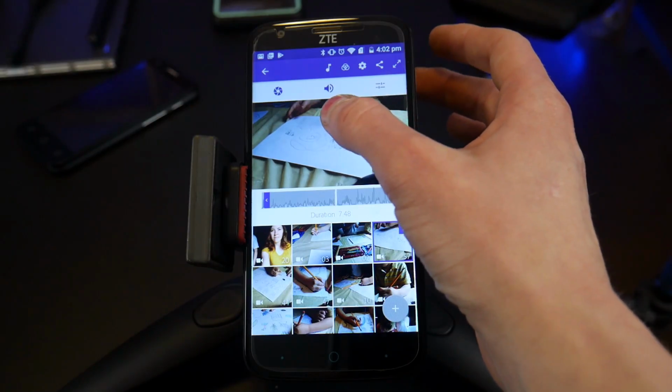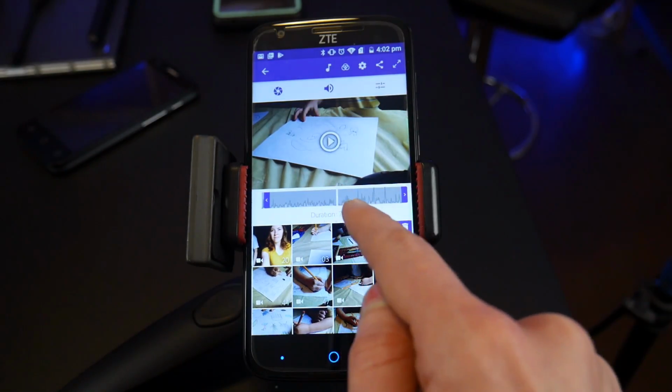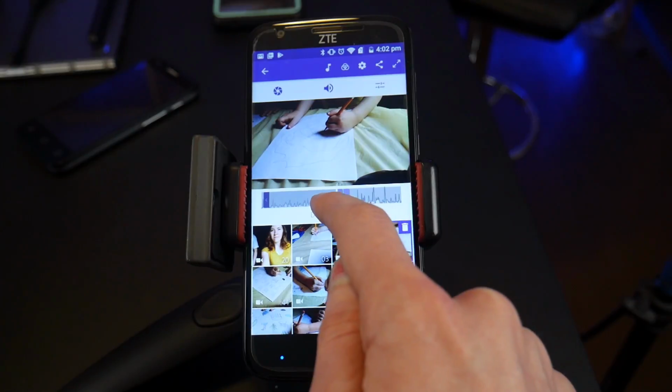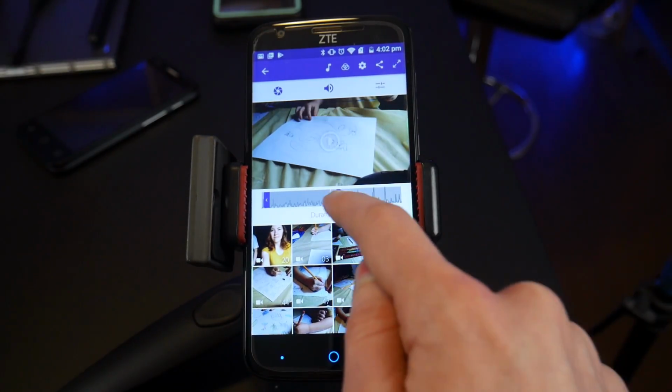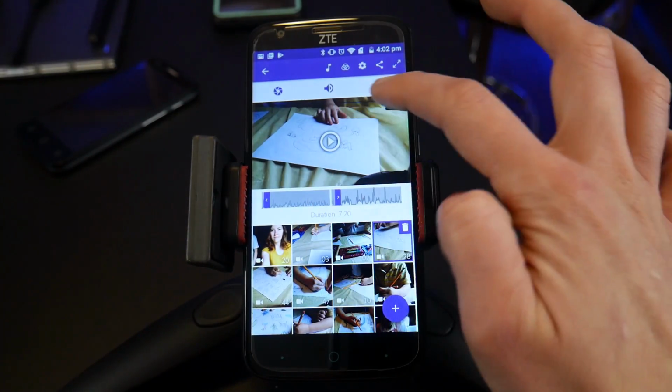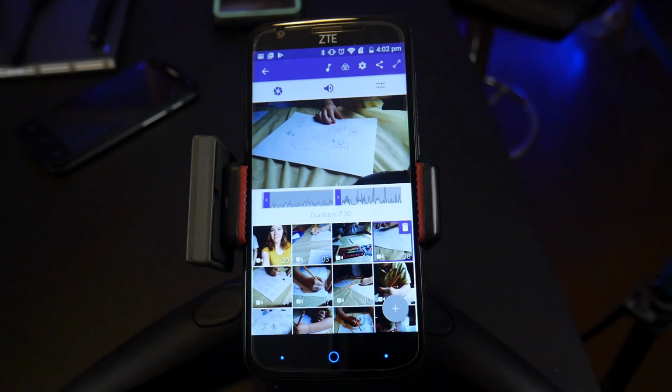Let me see it. So there is where I want to trim this clip back to, and there's a little lull in the audio, so I can tell that was a good place for it. All right, transition.